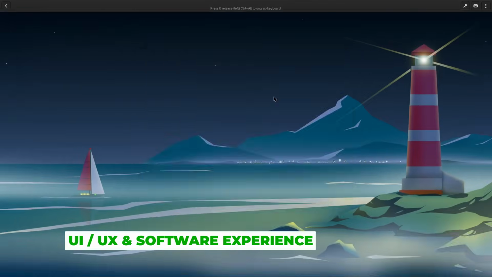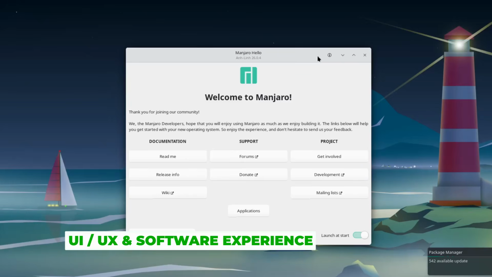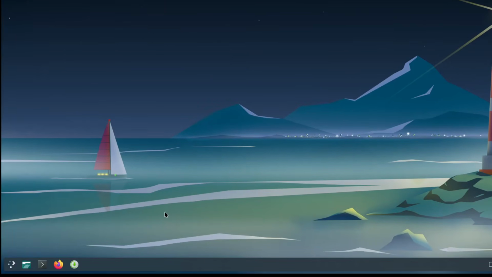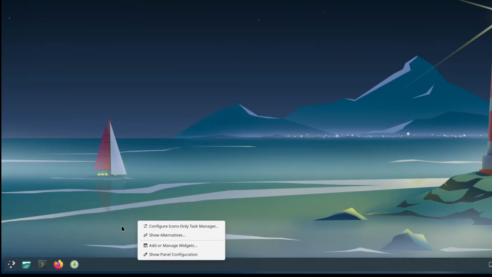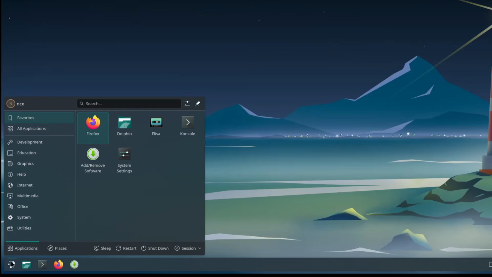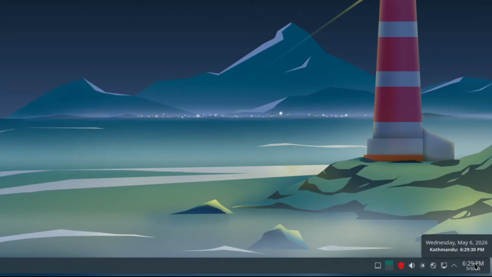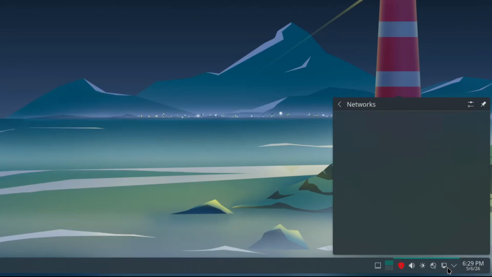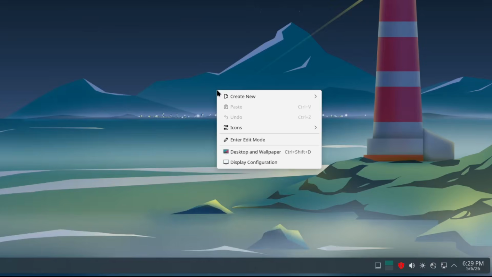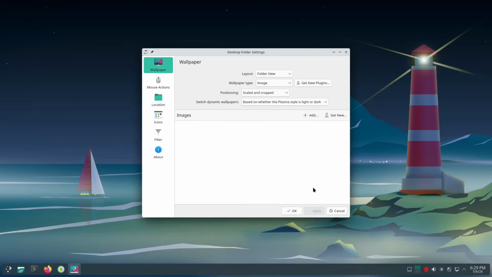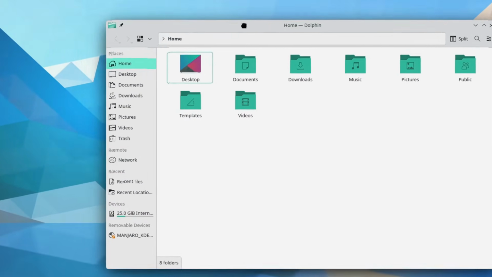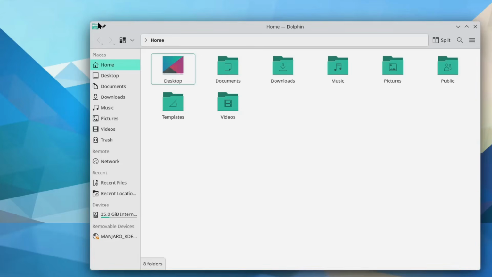Now this is where things get really interesting. Once you boot in, you are welcomed by KDE Plasma 6.5 and it looks fantastic. The default Manjaro theme is clean, dark and professional. The taskbar is at the bottom, the application launcher is right where you'd expect it, and everything just feels intuitive from the start. One of the new visual touches in Plasma 6.5 that I really like are rounded bottom window corners. It's a small thing, but it makes the whole desktop feel a lot more modern and polished.